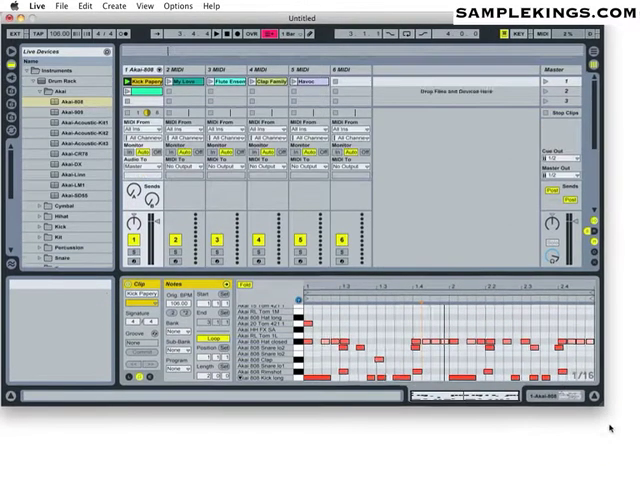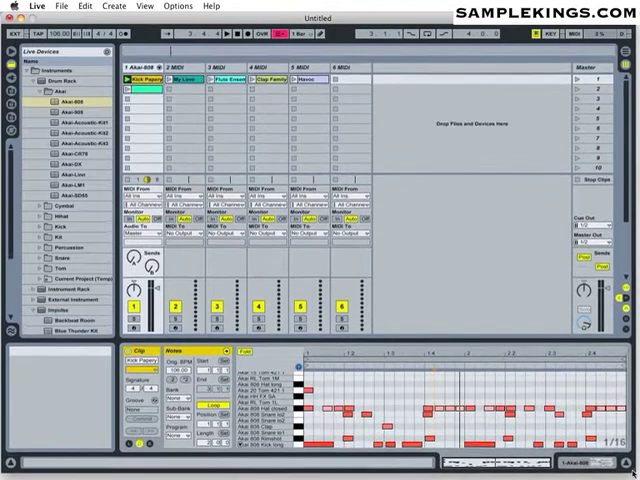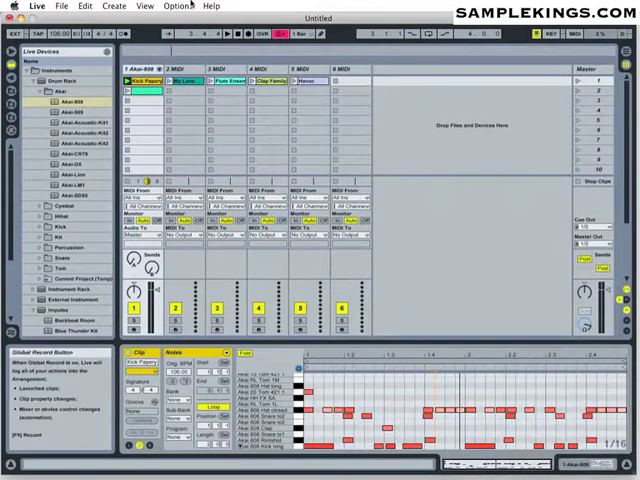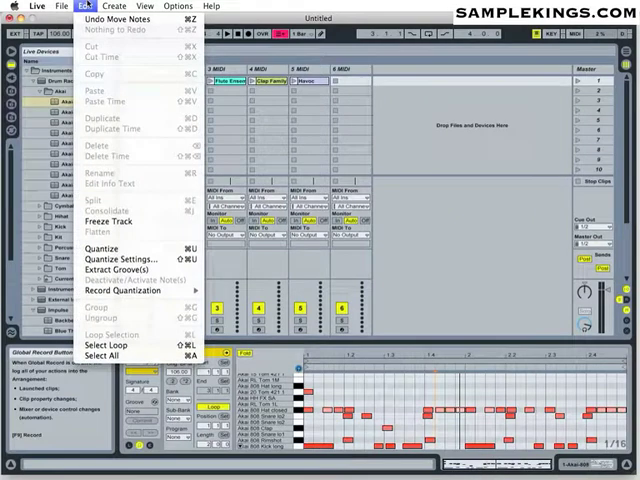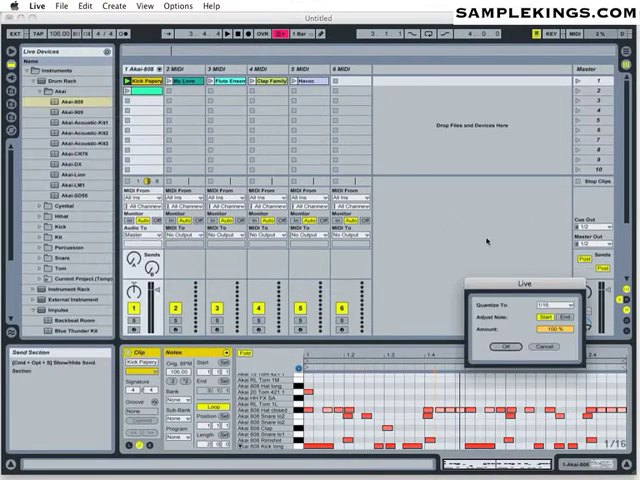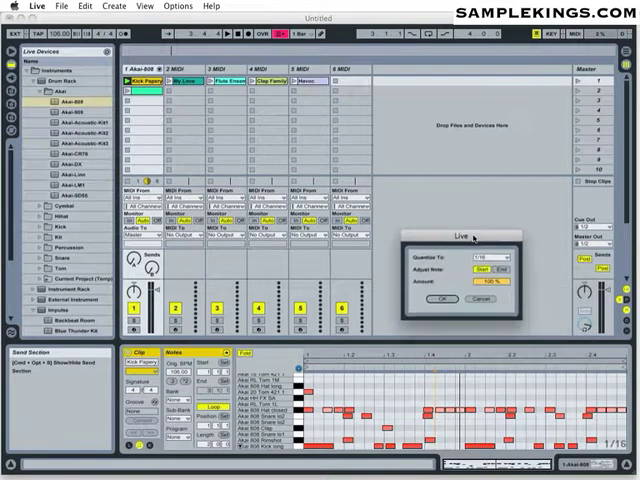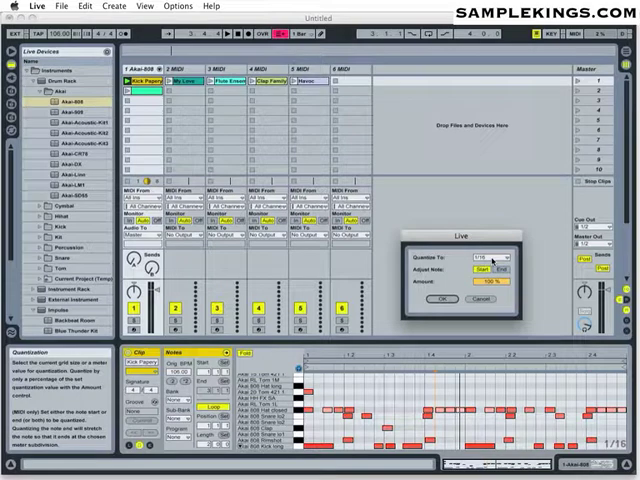Let's switch ourselves back out so you can see the way I've been seeing it. I can also go up here to the Edit menu, go to quantize settings and click there. And I have it right now, so I can view it. And I can click OK and quantize everything I selected.